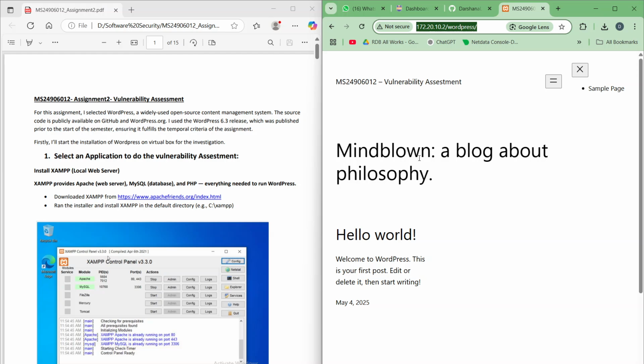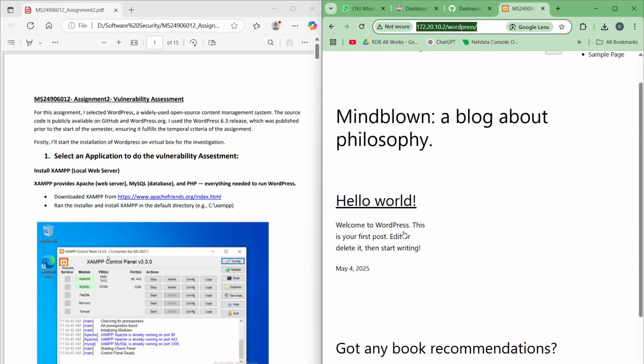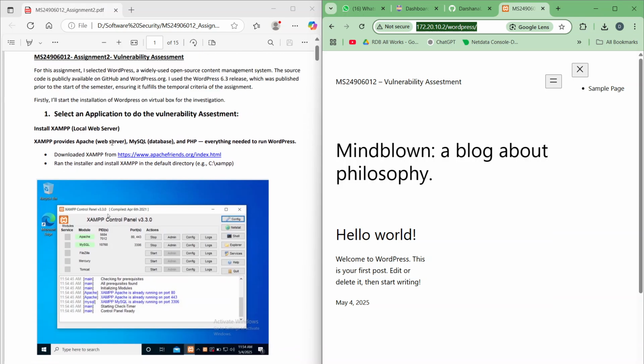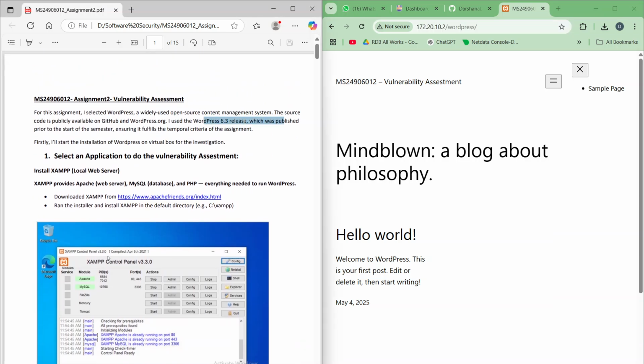So today I will walk through my vulnerability assessment assignment, where I selected WordPress 6.3 as the application to investigate vulnerabilities. WordPress is a widely used open source content management system. I chose the 6.3 version, which was released before the semester began.